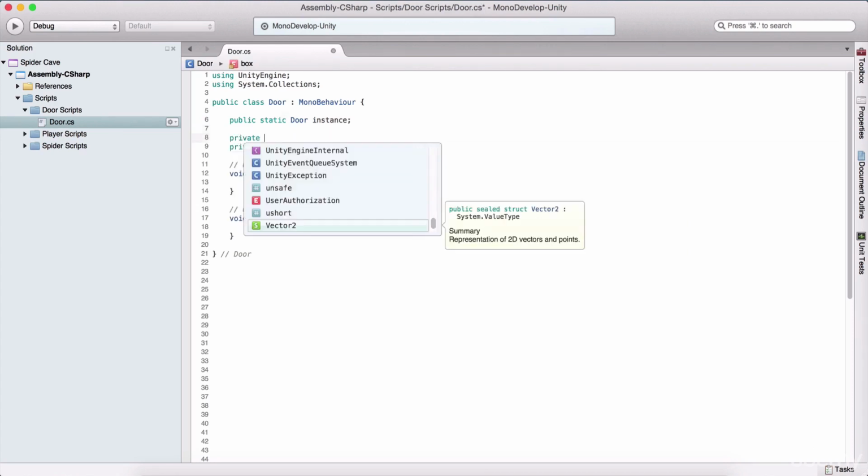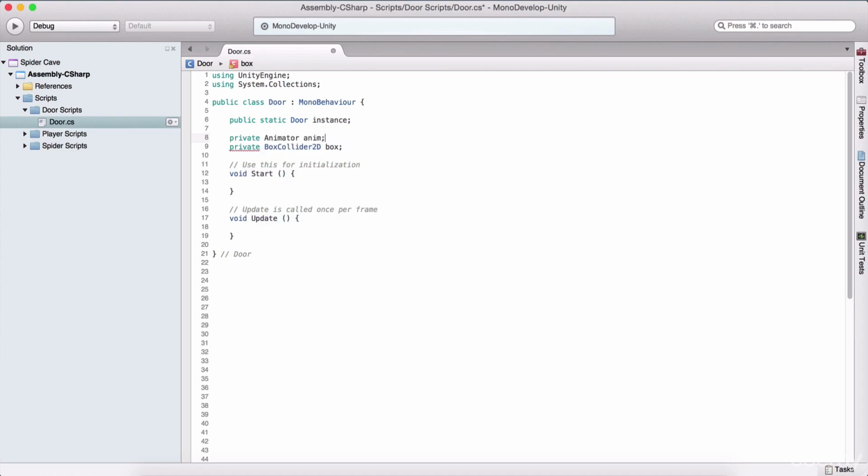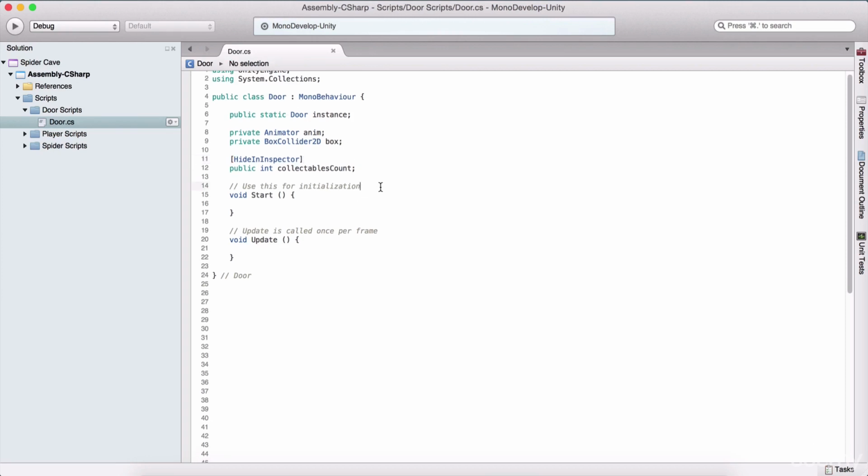And we also need a private animator, which I'm going to name anim. And we also need a public int, which is going to be our collectables count. So collectables count like this. And I'm going to set it to be hidden in the inspector because we don't need to see it in the inspector panel.